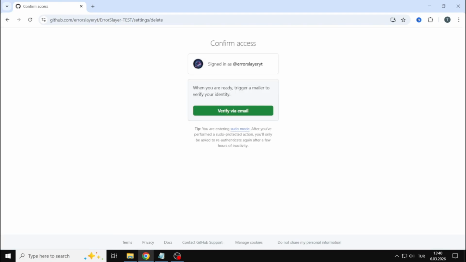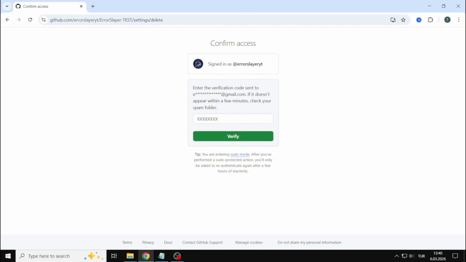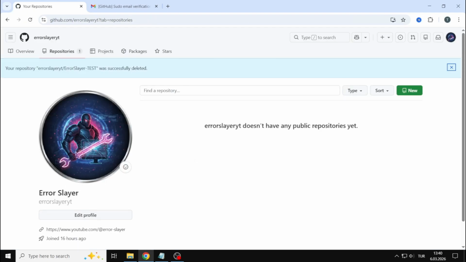In the final step, click Verify via email. Then paste the verification code sent to your email into the space provided and click the Verify button. As you can see, the repository has been completely deleted.